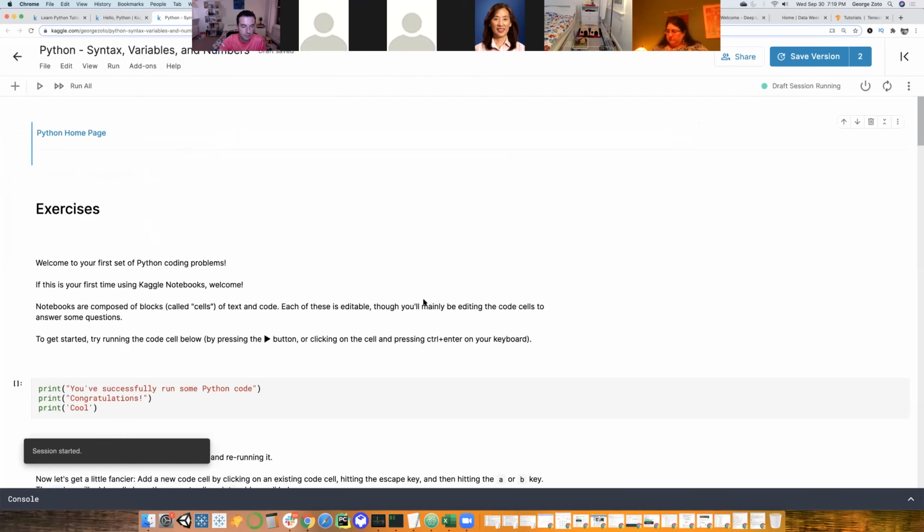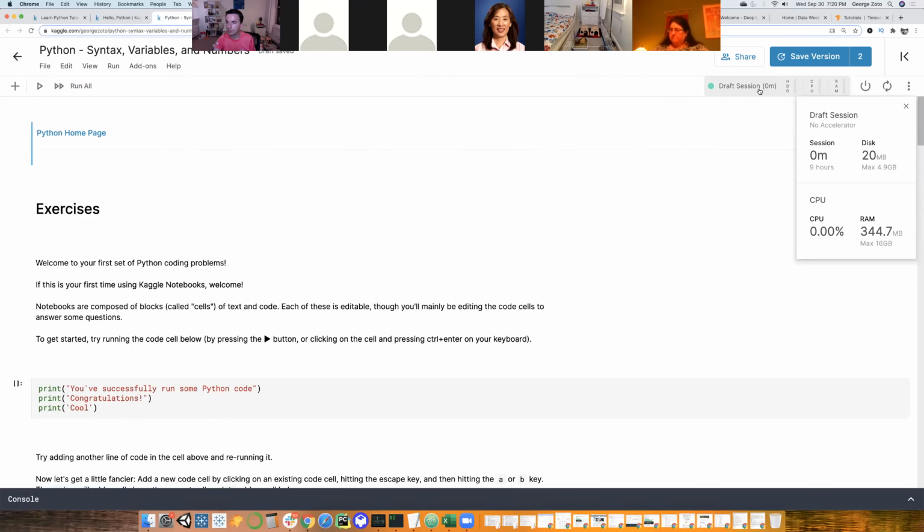And it will actually be tied up to your profile. So you can save different versions, you can share it with others, you can make it private or public. And if you use Colab, it's a little bit similar to Colab. You can see how much CPU you have, how much RAM you have, and how much space you have.